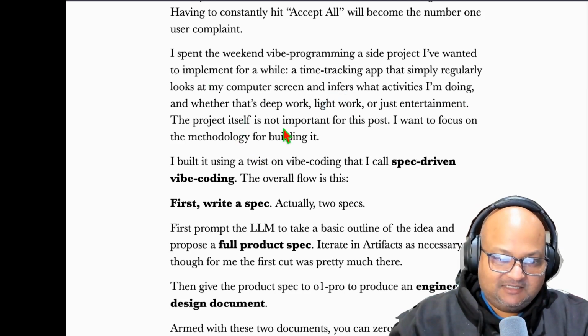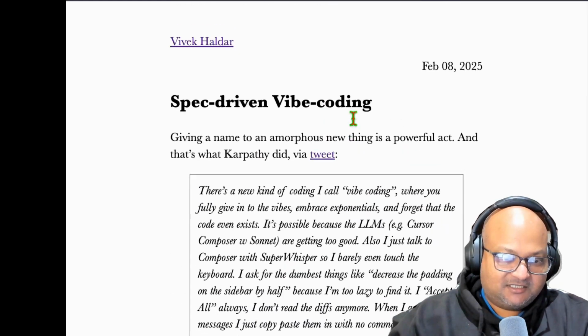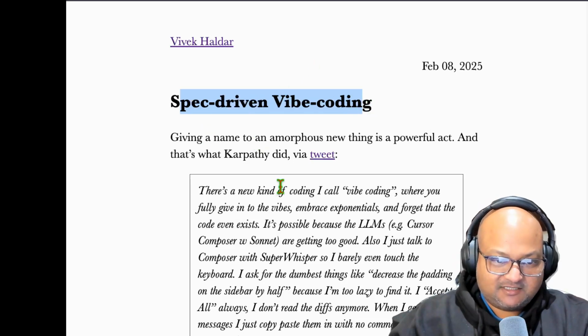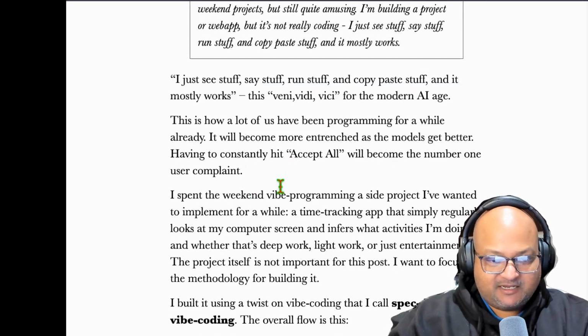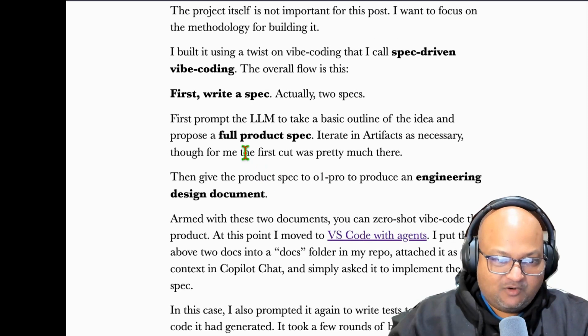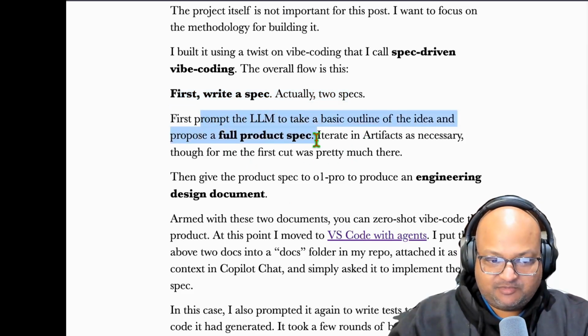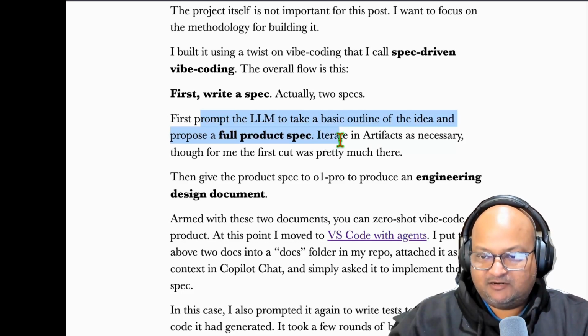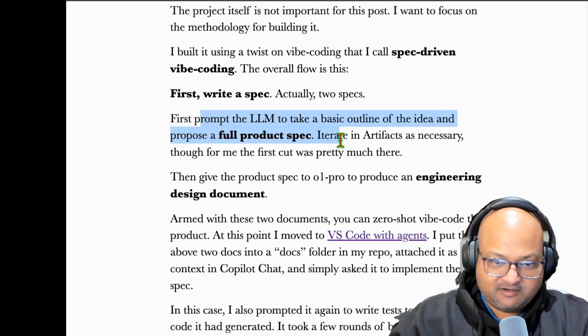But this blog post or this video is not about the project, it's more about the methodology. So it's something I'm calling spec-driven vibe coding. I'm basically giving a name to the kinds of things that Sahil and folks like him have been talking about. And it kind of worked. So the basic flow is, first of all, write a spec. Actually there's two specs. First, you prompt the LLM to take your idea and write a full product spec, a PRD for it.